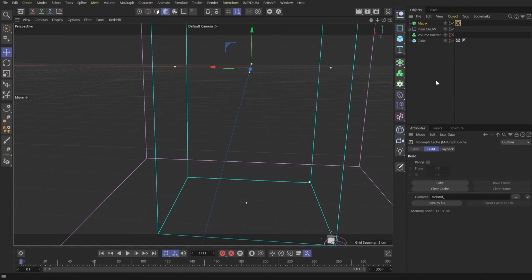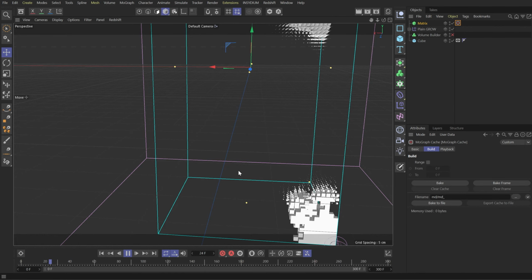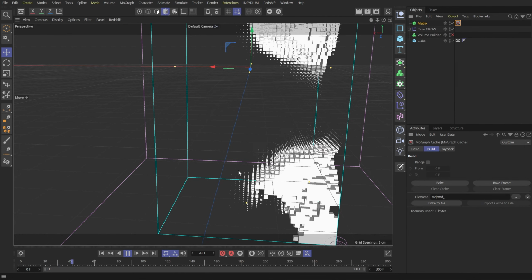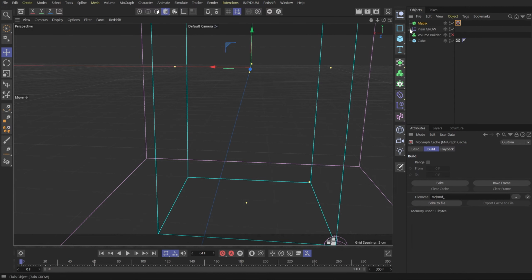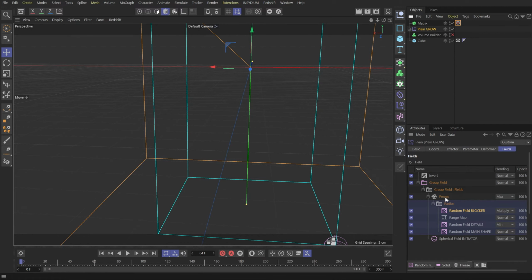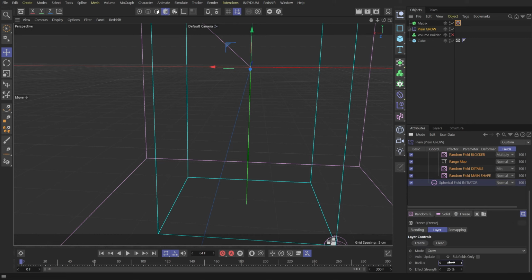Now let me rewind and clear the cache. Let me see how it works currently. Let's rewind, and here in plain grow I would like to decrease this radius. As we have a radius of 2.5 for our clones, maybe this radius has to be 3. Let's check if it still works.